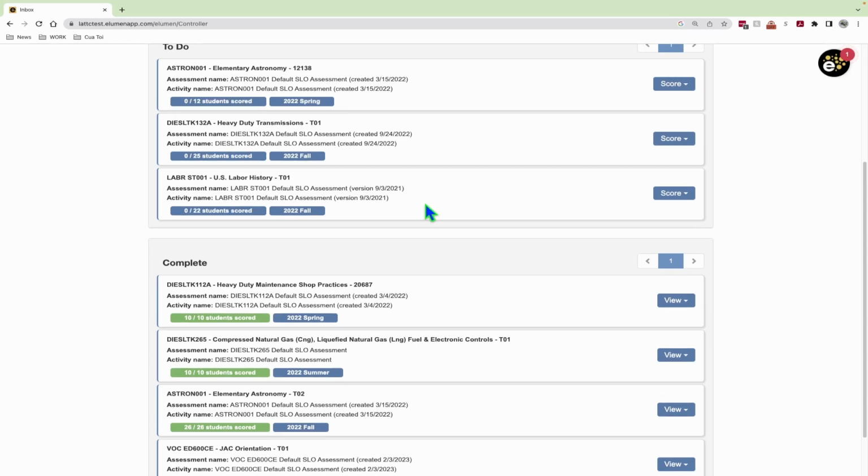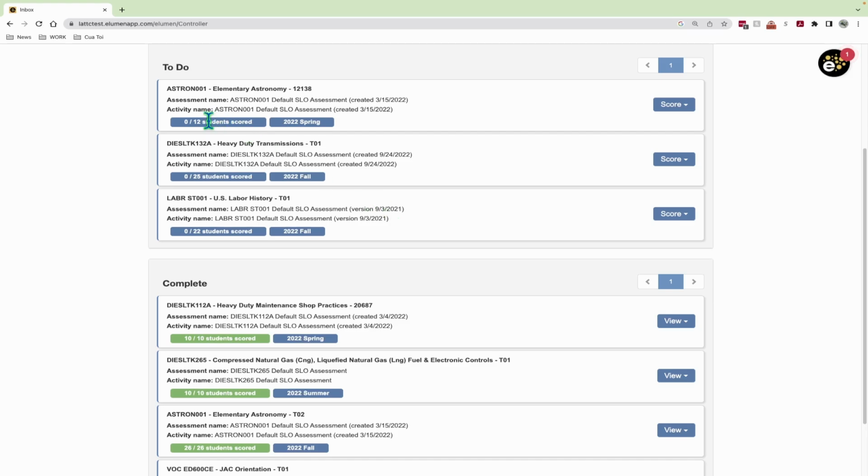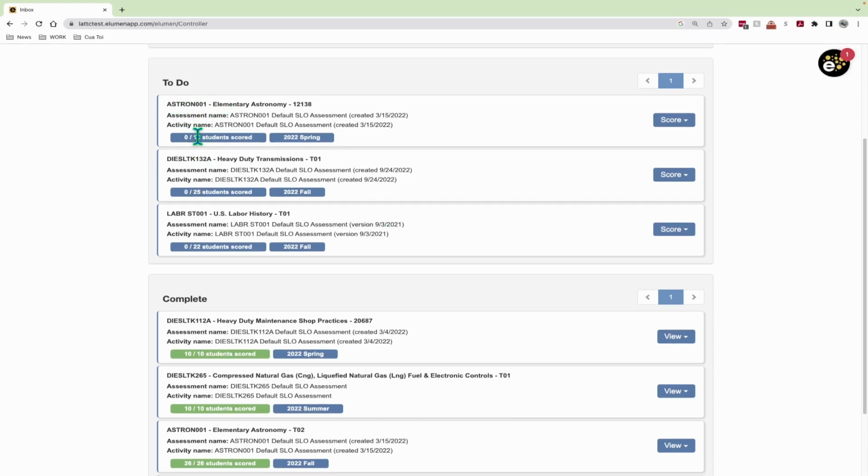If you hadn't completed the assessment yet and you just started and it's still in the to-do area because you didn't submit scores for each student yet, you would find that assessment that you want to complete and you would hover your mouse over the score button. A drop down appears and you would click on scorecard view to go to the scorecard.